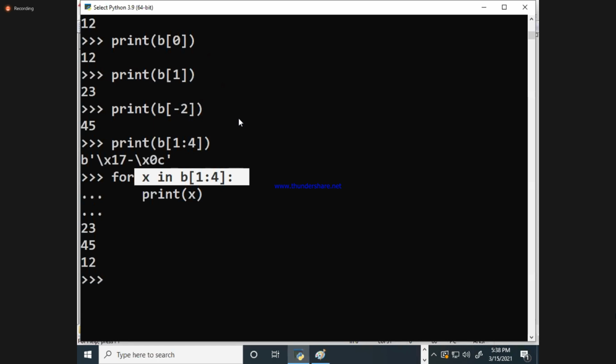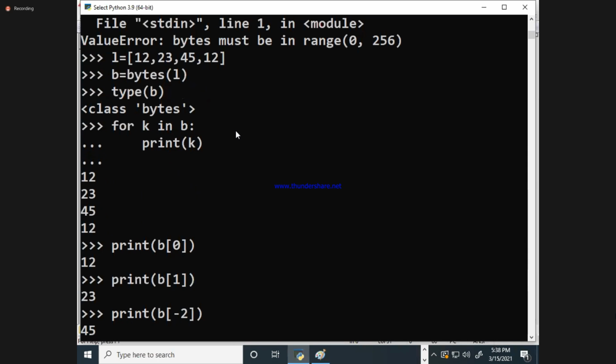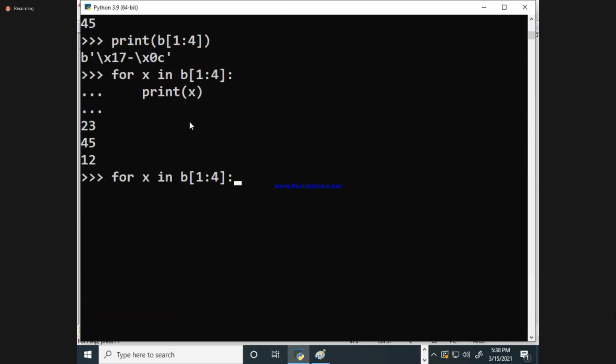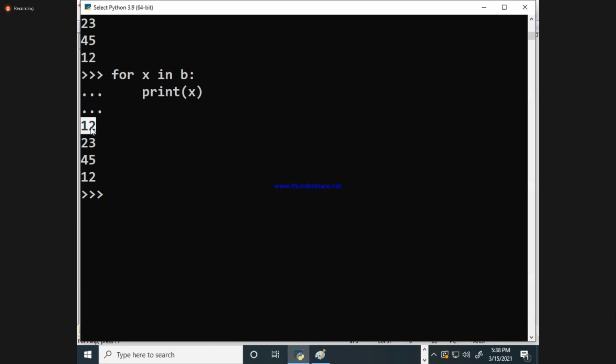Bytes object. Last and final I am saying. What is the position of 12? So, see once, last and final. Print of X. All the values are coming or not? Now tell me, what is the position of 12?